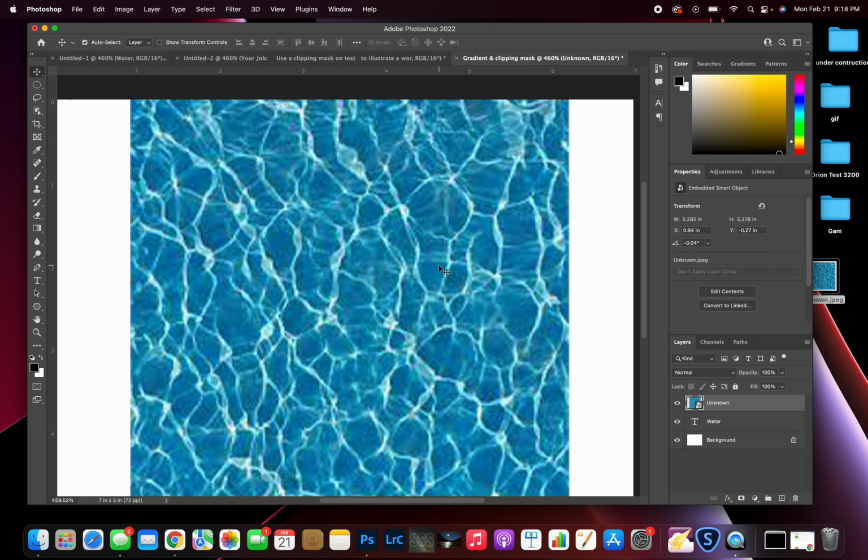Now, even though I searched for a large size image, this isn't really great quality, but because this is just an exercise, for this case, it'll be fine.